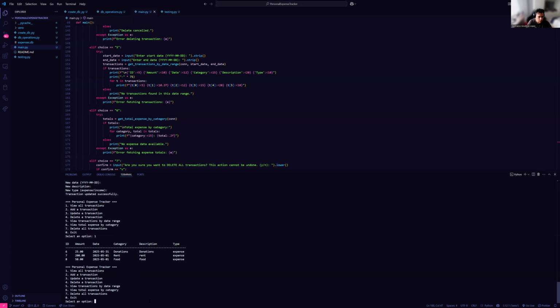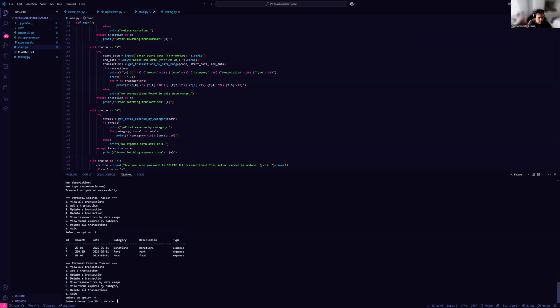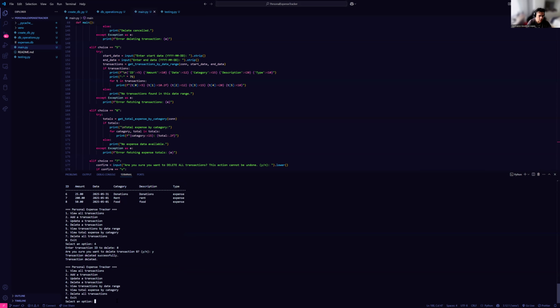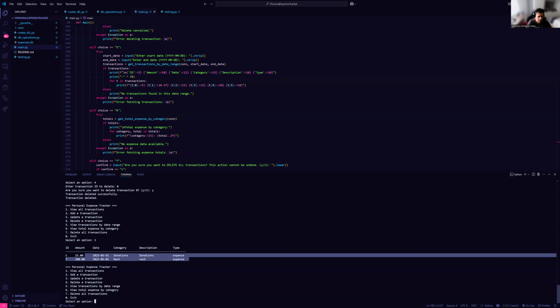I'm going to delete one of these transactions using the fourth option. Enter the transaction I need to delete, maybe the 8. The program asks me if I'm sure to delete this transaction. I'm going to type yes, and the transaction was deleted. Okay. Now, if I input the number 1, I need to see just 2 transactions in my table. Okay.